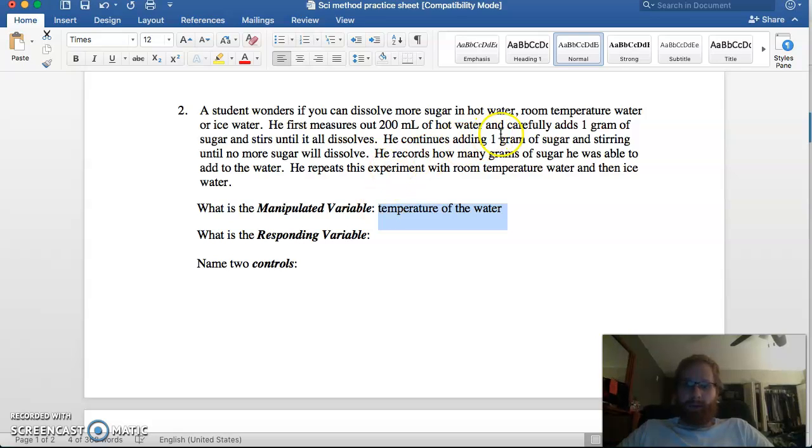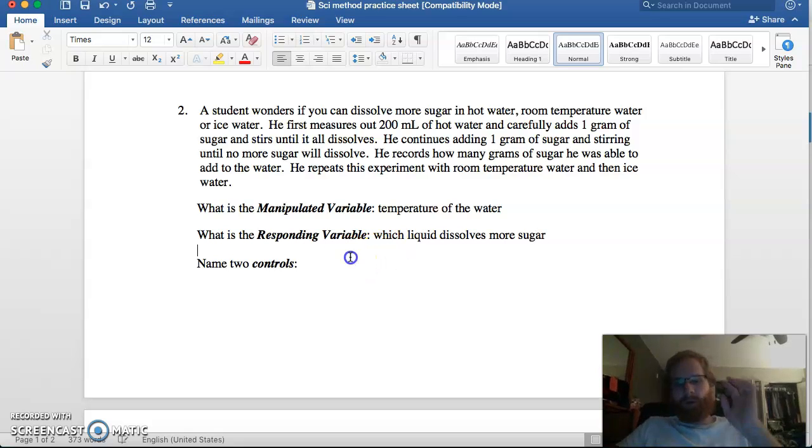So it looks like he's trying to figure out which one is going to dissolve more sugar. Right? Can we dissolve more sugar in hot water or in cold water or in room temperature water? Which is it? That's what he's looking for. That's what he's trying to figure out. That's his data. Which liquid dissolves more sugar?